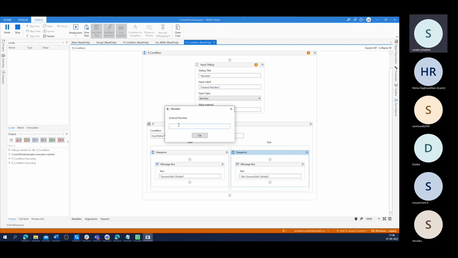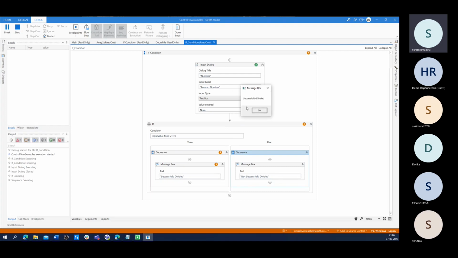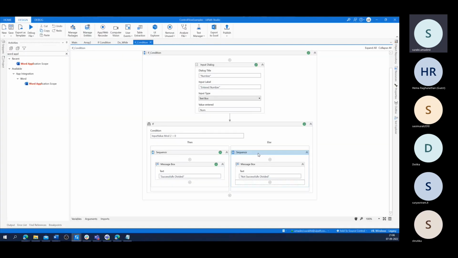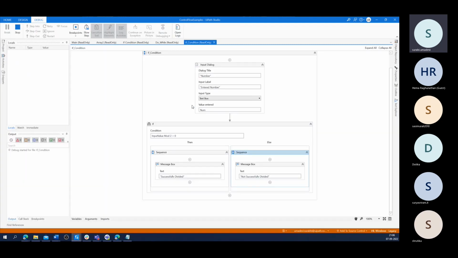So let me write a 2 only. See, that condition was satisfied and we got the message stating successfully divided, which means this condition was satisfied. The value is divided by 2 and that remainder is 0. So now click on OK, then the execution will get completed. If I'm debugging this, I'm rechecking with another value. Okay, I'm rechecking with 3. Let's click on OK.